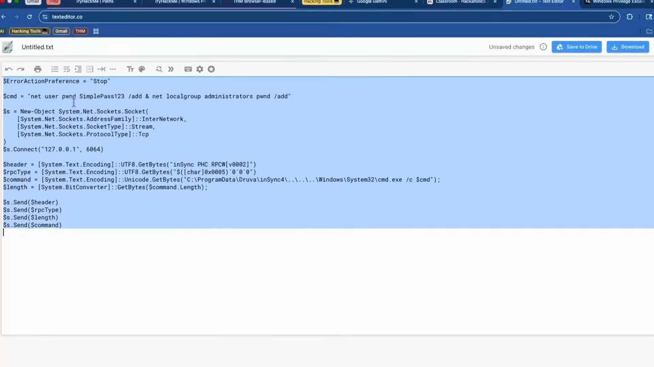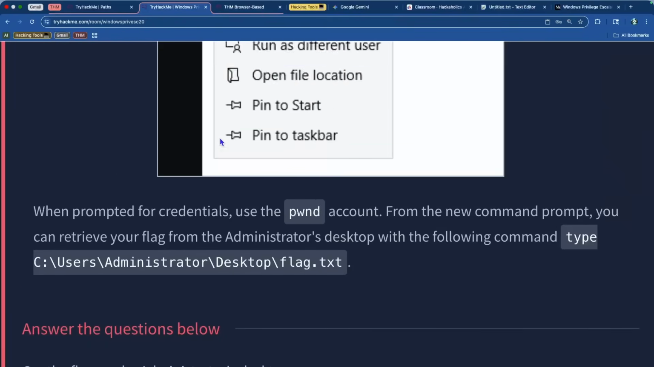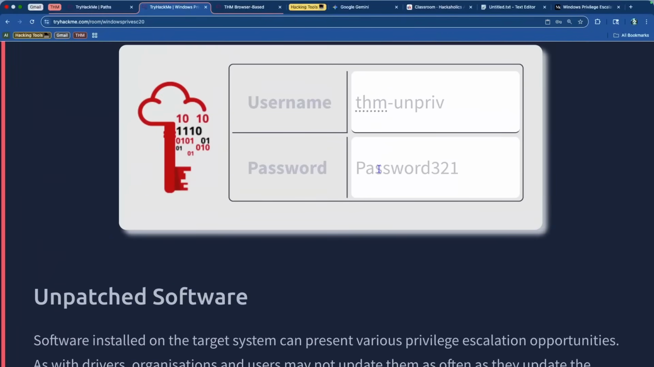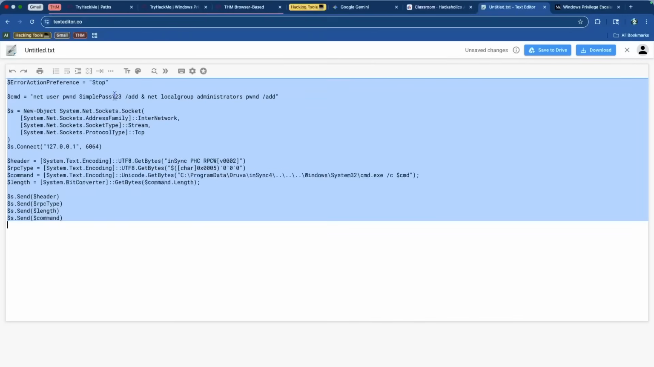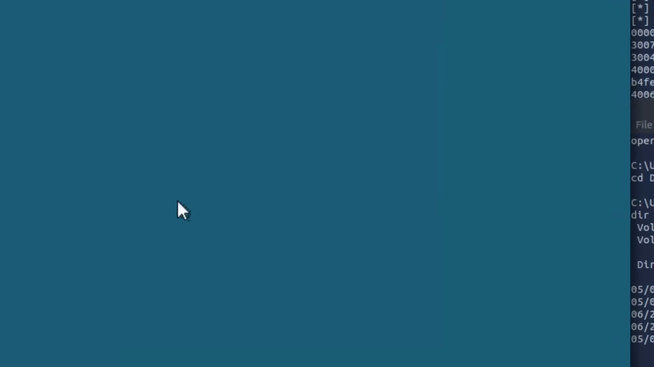Pass. Oh, I see. Simple pass 123. My bad. I was using the password for the login of this room, which is this login. That's incorrect. The password is simple pass 123. Okay, that's why it was not working. So simple pass 123. Cool.